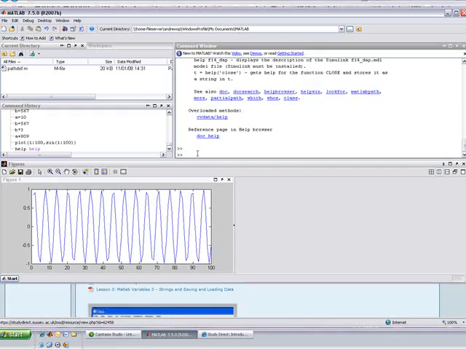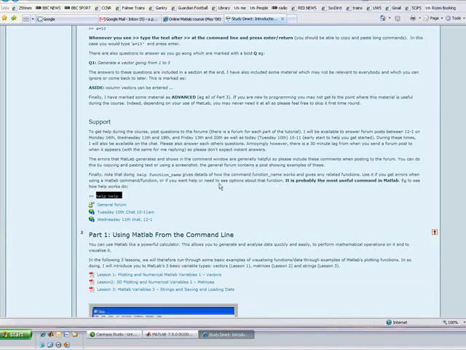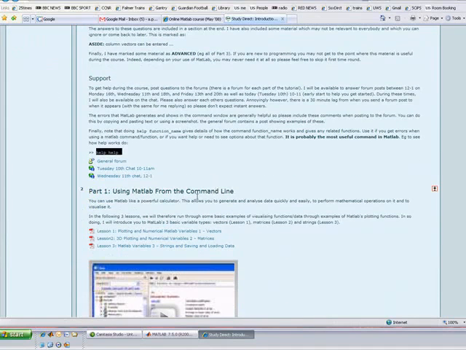Okay, so that's enough to get started with. So if you go back to the course, have a look through the support, and you should have enough to get started with part 1.